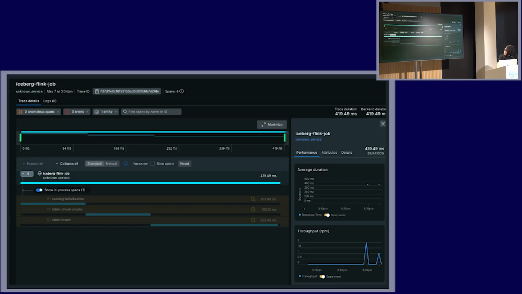When we go in there and drill down into process spans, we can see catalog initialization, table check, table insert, and how long each of these operations took. It was a very small data set, so it's going to be milliseconds, but this is just to show you the level of detail you can get through OpenTelemetry.